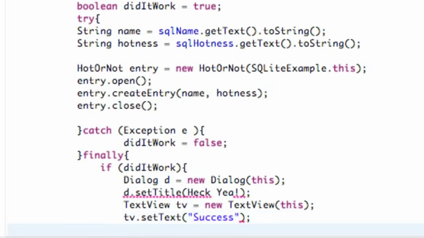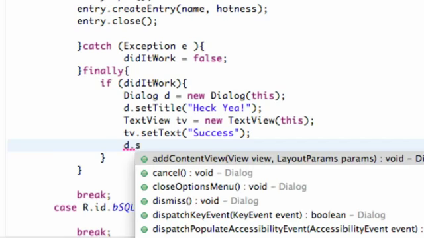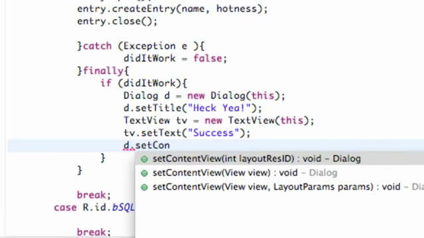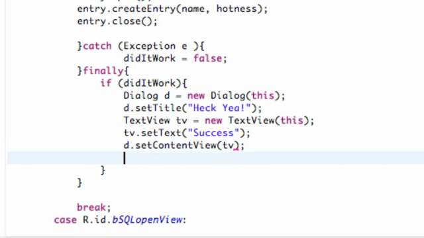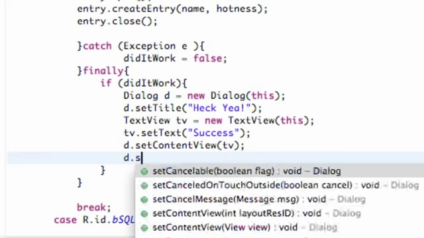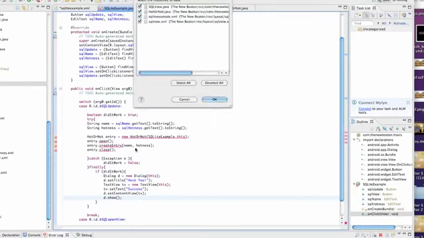And again, I'm sorry, for the title it needs to be in quotations for a dialog. Then we just need to set the dialog content view. So we're going to say d.setContentView, and we're going to set it equal to our text view, so tv. And then we just got to display our dialog. I know I went kind of quickly through that, but I think at this point you guys can kind of guess or at least know what's going on for the most part. So let's run our application and make sure it works.